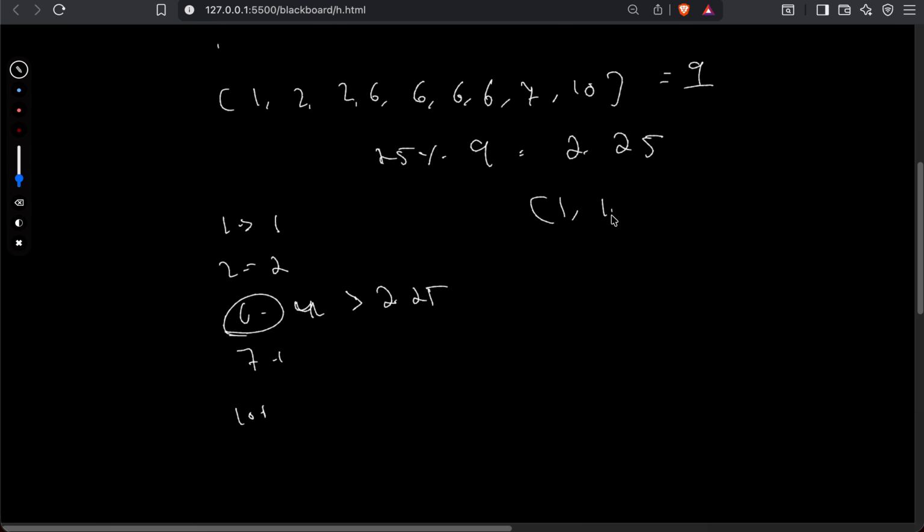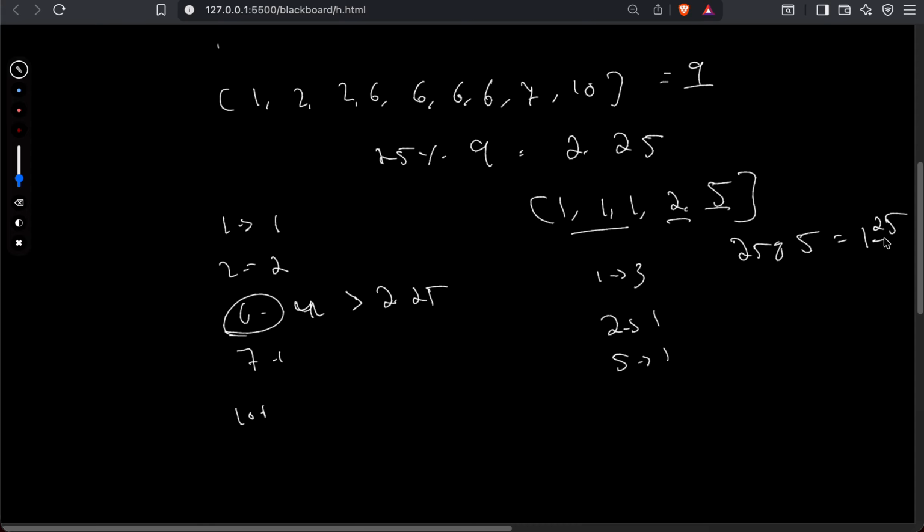If the array has 1 1 1 2 5, 1 has come 3 times, 2 has come 1 time, and 5 has come 1 time. So there are a total of 5 elements. So 25% of 5 is 1.25. So see, 3 is greater than 1.25. Okay, so the answer is 1.